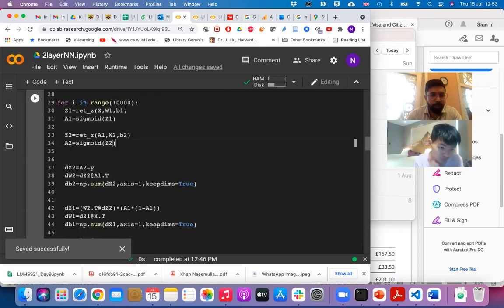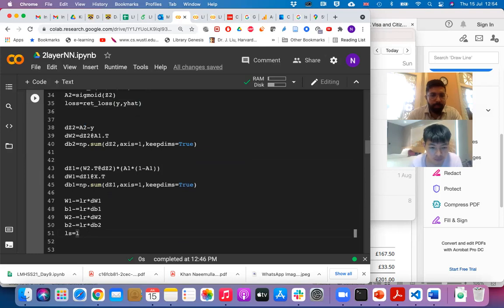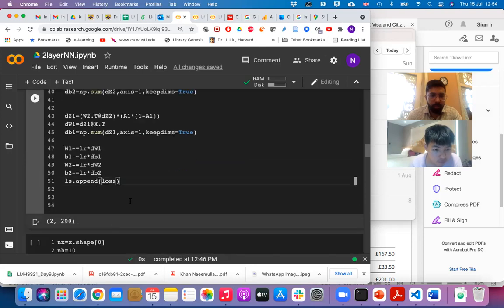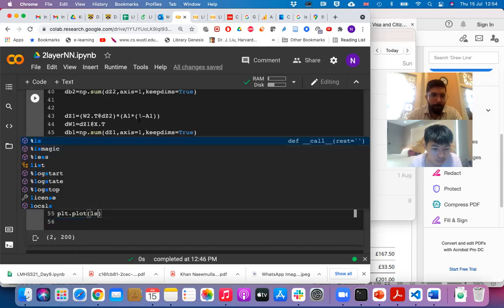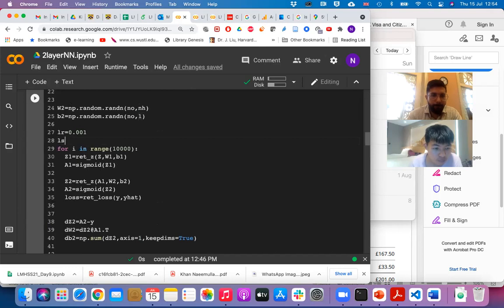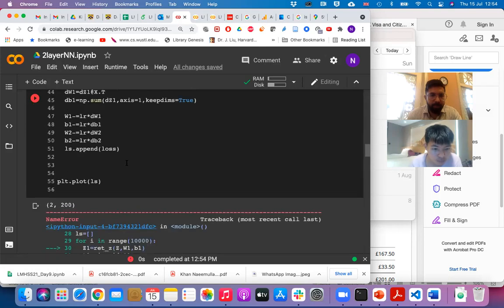Okay, we have to calculate the loss. So loss is equal to return_loss of y and y hat, and let's append it. Let's plot it. Let's run it and see what the problem is.